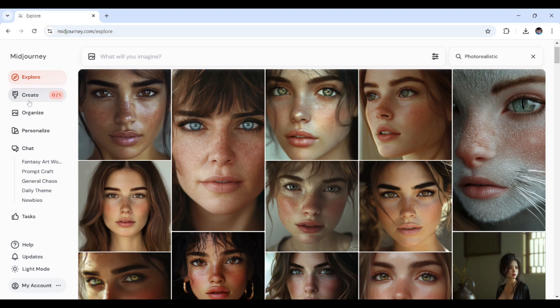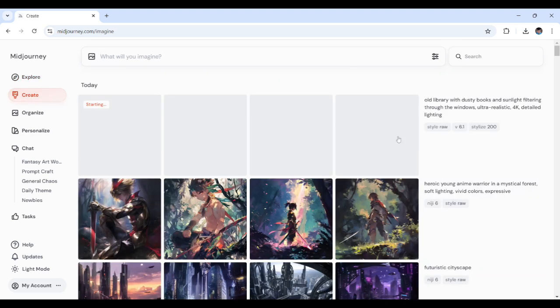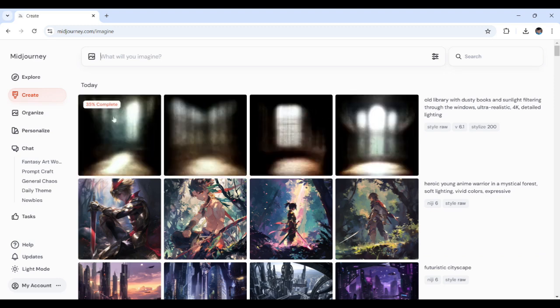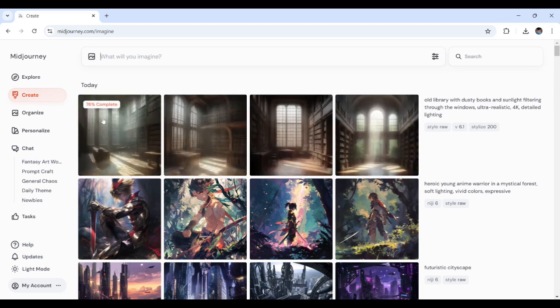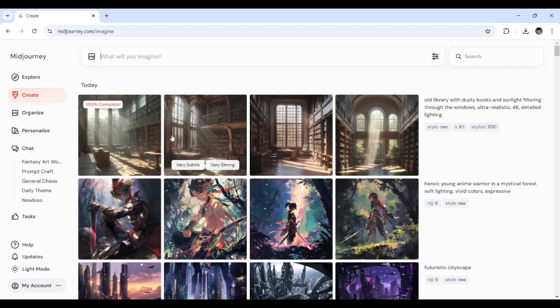All right, so as MidJourney generates, it's focusing on elements like texture, depth, and natural lighting. Each of these details is key to creating that realistic feel that we're aiming for. Let's take a moment for the image generation to process and finish. All right, here we go.